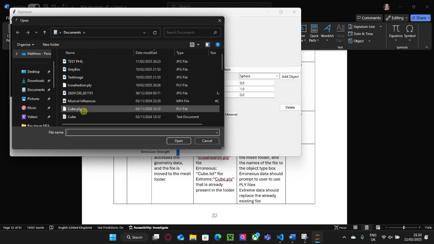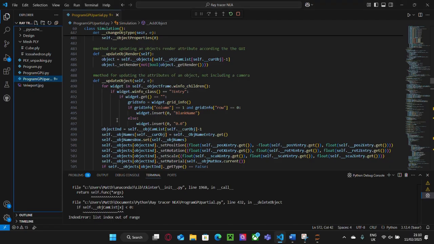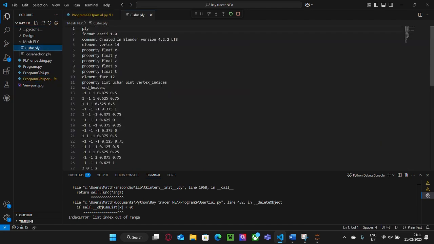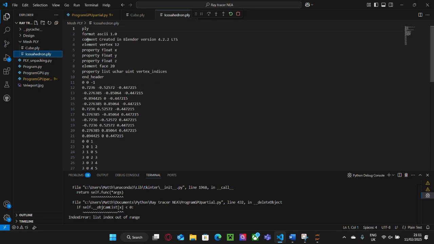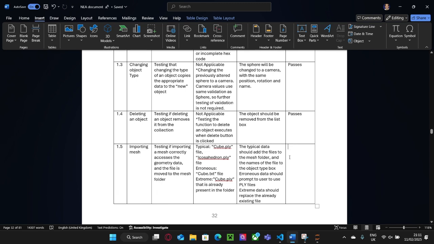Now, if I attempt to import the cube.ply file, it should allow it. If this file actually included different data, then it would overwrite it. But as we can see, this is the PLY file. All data has been copied accurately, which shows that this test passes as well for all instances.